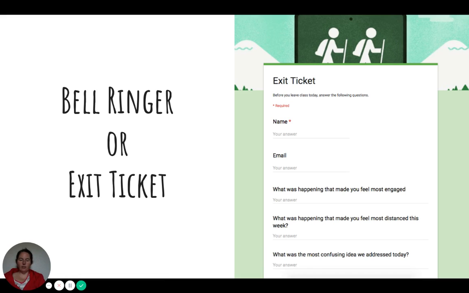So now that you know how to use Google Forms and set up a basic form, here are some ideas of how you can use Google Forms in your classroom. A really common way of using them is to do a bell ringer activity or an exit ticket. A bell ringer, when the kids first come into the classroom, you could ask them questions about their homework or the learning from the previous day, and see what they remember, what they don't remember.